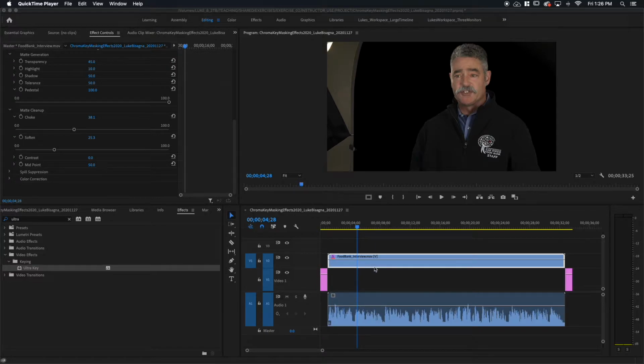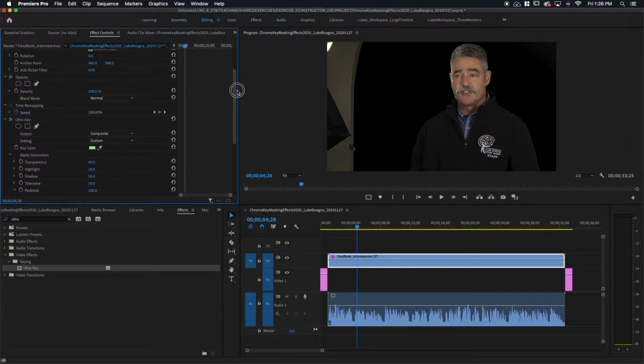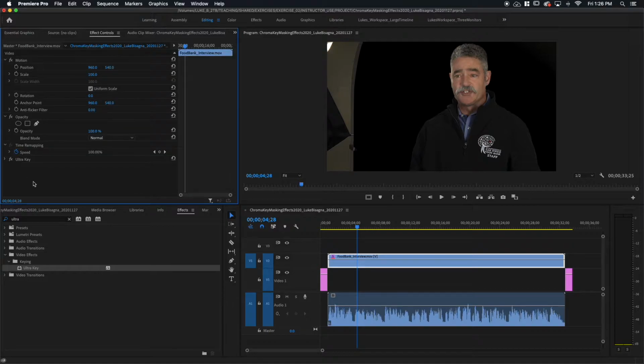So what we're going to do is make sure that our clip is selected here, head up to the effect controls once again, and I'm going to twirl up the Ultra Key. I don't want that exposed because I don't want to get confused between the mask controls for opacity and the mask controls for Ultra Key. You do not want to use the ones that are in Ultra Key. This happens all the time when I do this in class. So let's twirl that up and let's head up to opacity here, and make sure you're using the masking controls there for opacity.